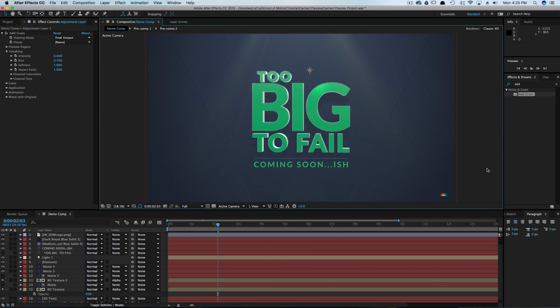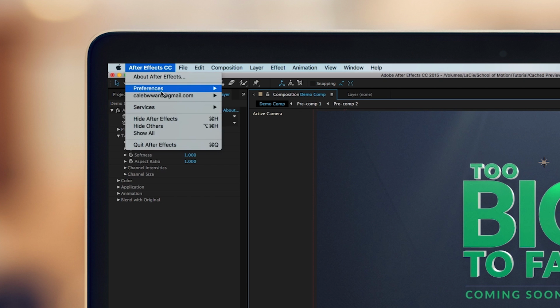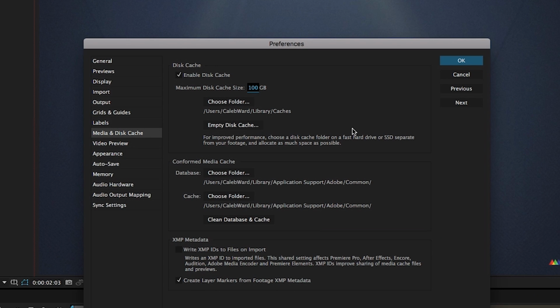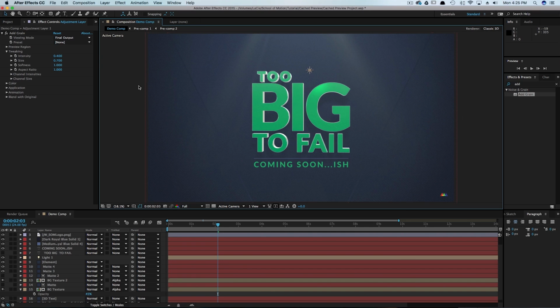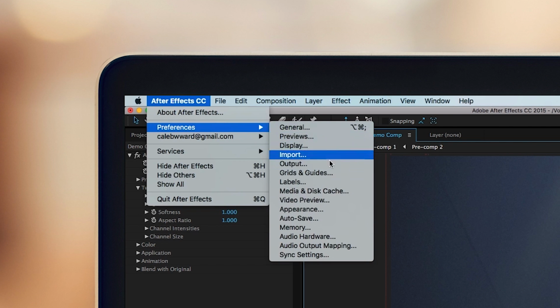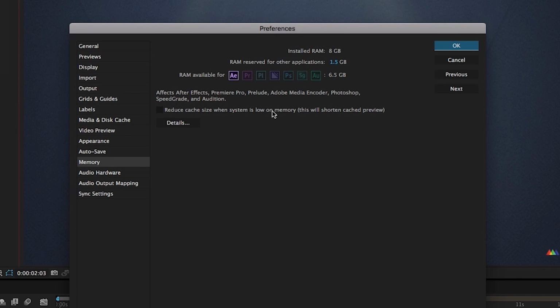Another trick you may want to try is increasing the disk cache size. Just go to After Effects, Preferences, and Media and Disk Cache. You can now change the maximum disk cache size via this simple little slider here. Some people have found that another way to fix this problem is to go to After Effects, Preferences, and Memory, and go in here and make sure Reduce Cache Size is deselected, and hit OK.